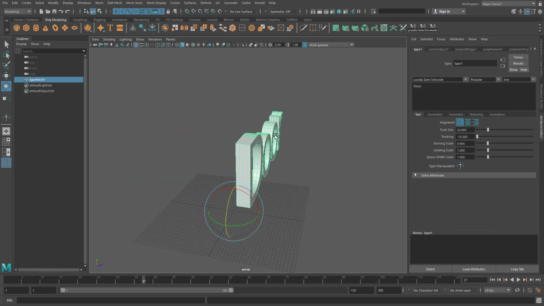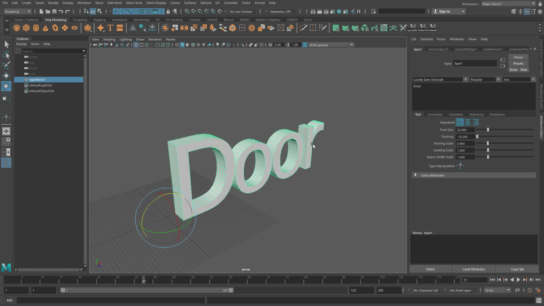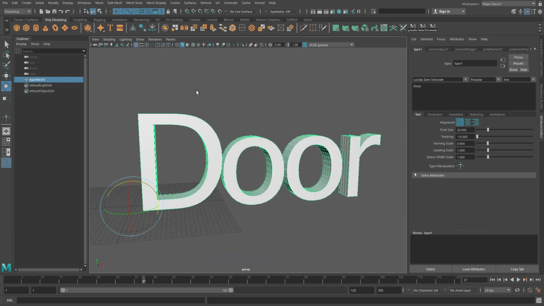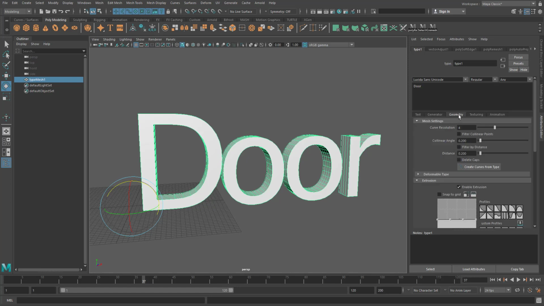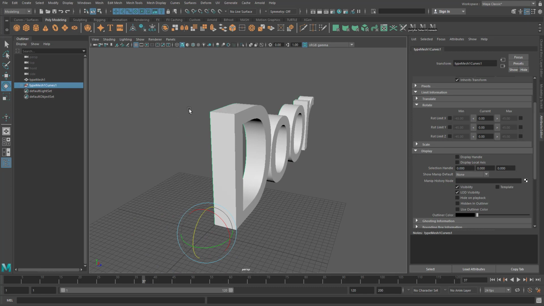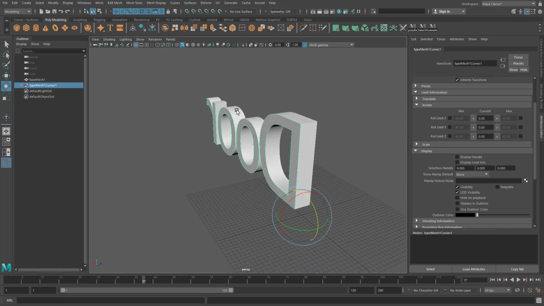Now, again, for the final display of our menu or our word, we want to be in NURBS curves. So what we want to do is go back to the Geometry tab over here on the right-hand side. And pretty much the default settings are going to be plenty for us. So all we really have to do is come over here to Create Curves from Type. Click on it, and you can see it automatically generated the curves on the back end.